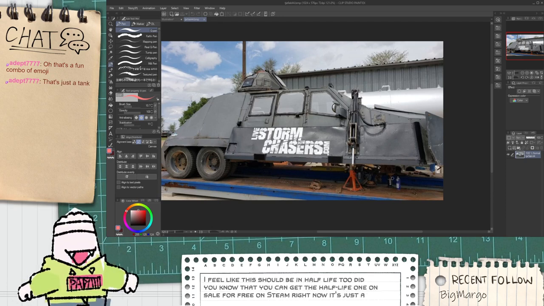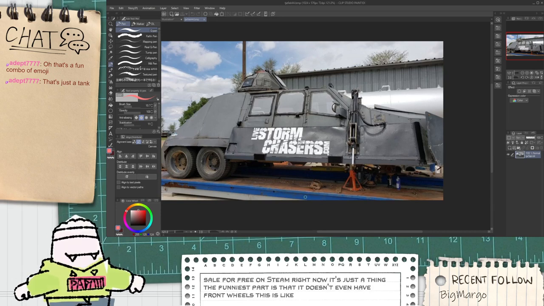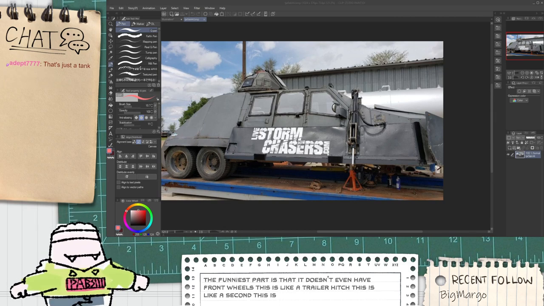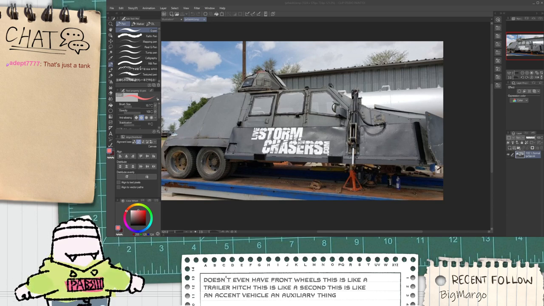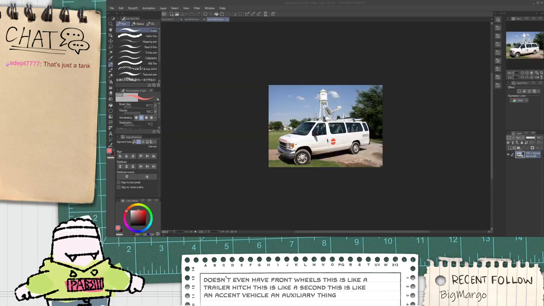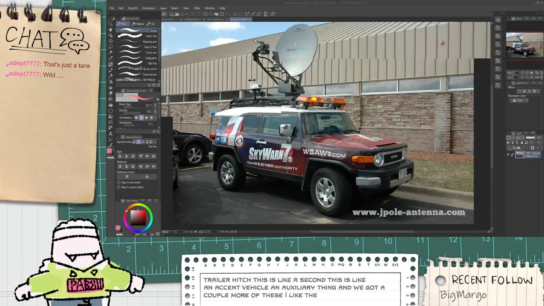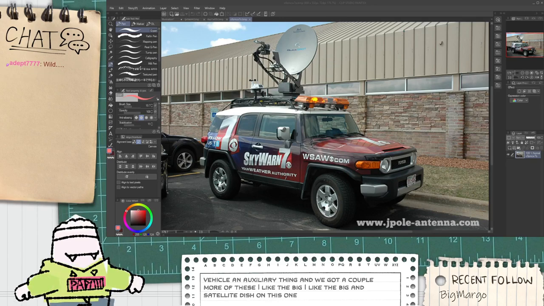That's just a tank. The funniest part is that it doesn't even have front wheels. This is like a trailer hitch. This is like an adjunct vehicle, an auxiliary thing. Hang on, let me get a couple more of these. I like the big satellite dish on this one. Hang on, ice cream truck.